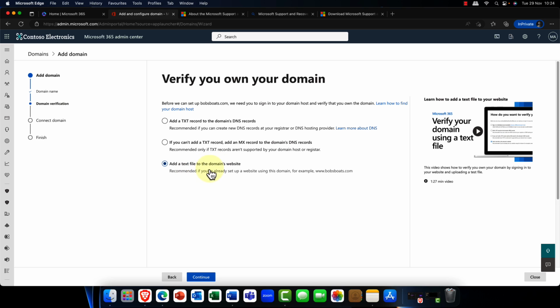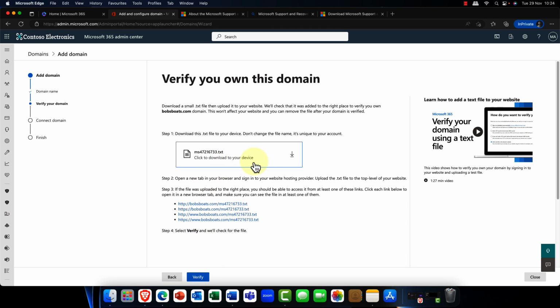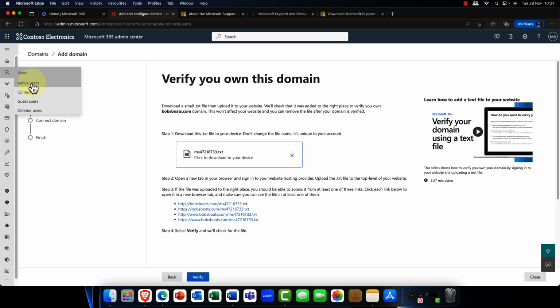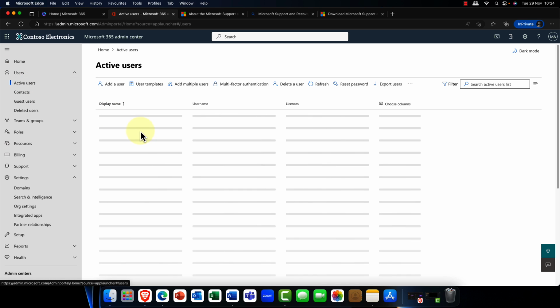Well, in that case, what you can do is add the TXT record. You can download the TXT record, and all you need to do is upload it onto your website. And again, go through the verification process and it will work fine. What that will then mean is when you go into your users, once you've uploaded that, you can then go into your users.